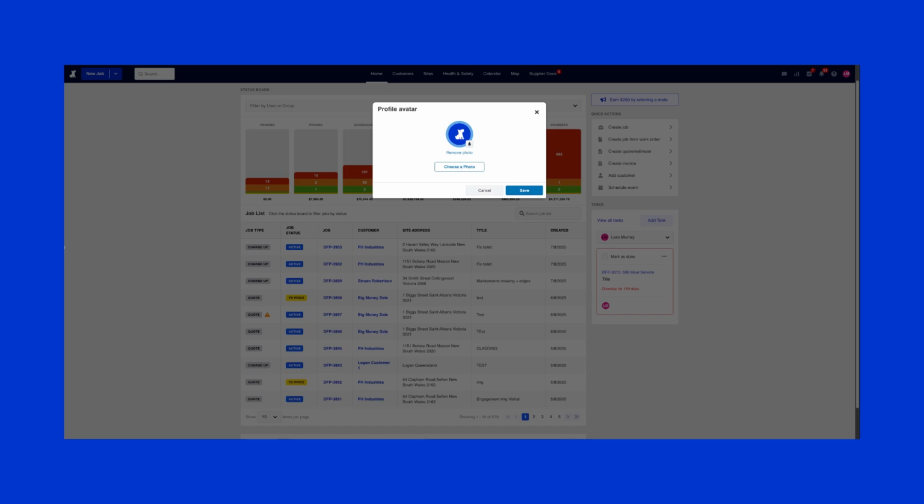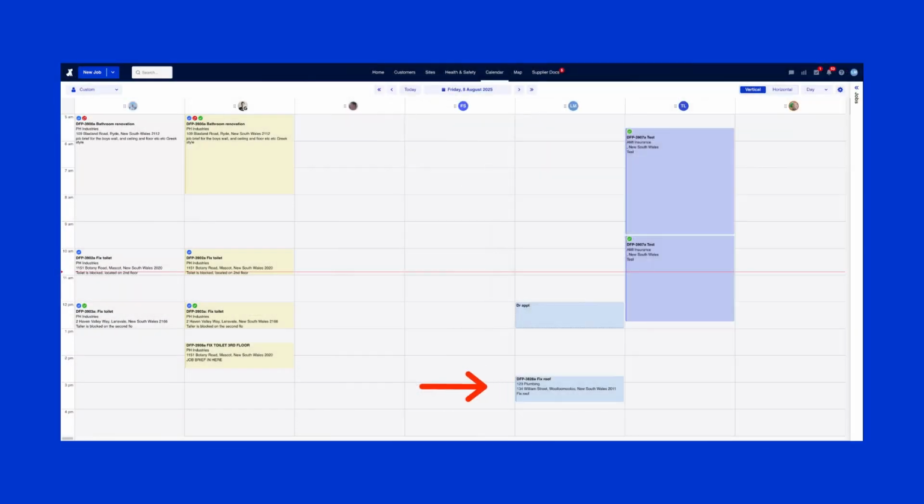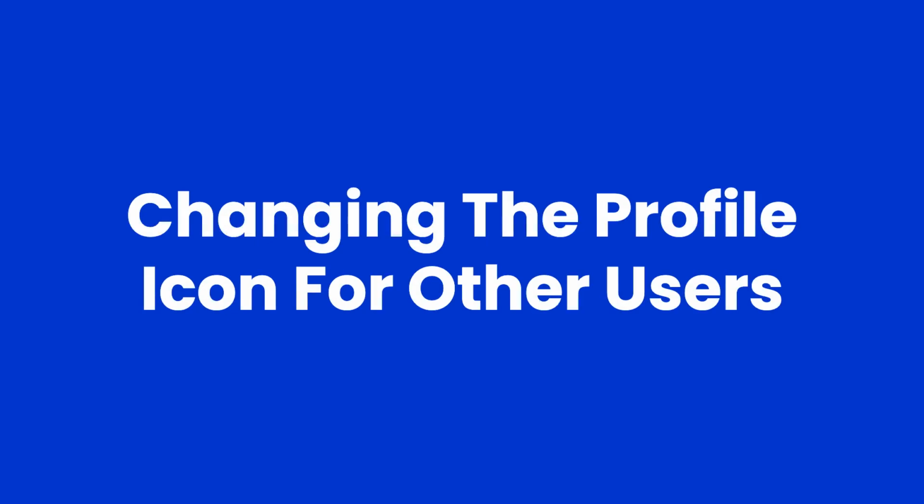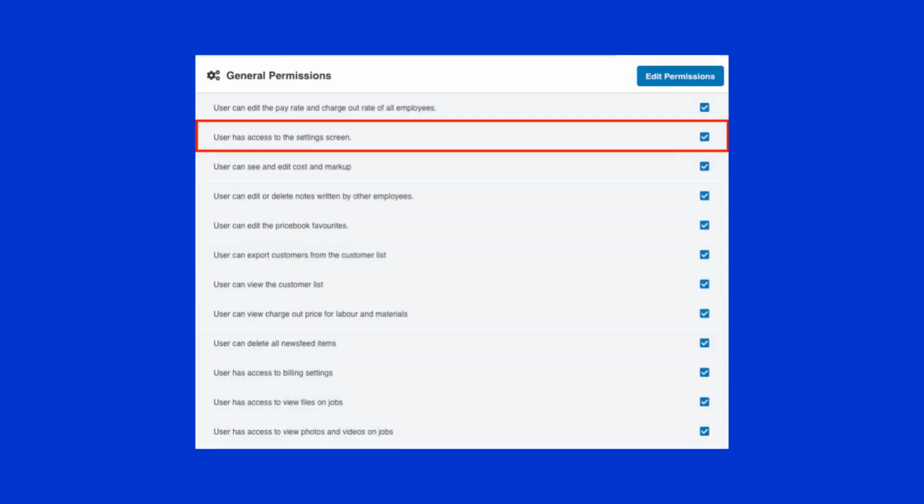Your photo will now appear across the website and Fergus Go app, and your selected color will highlight your events in the calendar view. Now, let's look at changing the color or image for other users. Remember, to do this, you must have access to the Fergus settings page in your permissions.